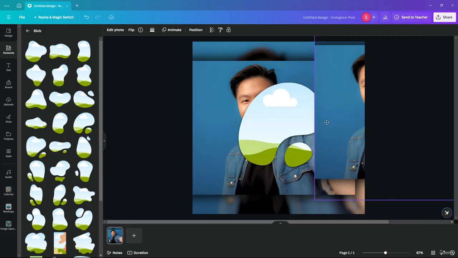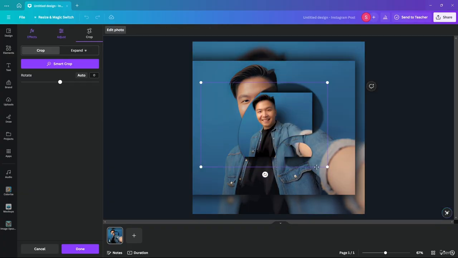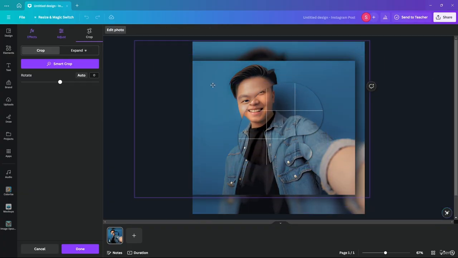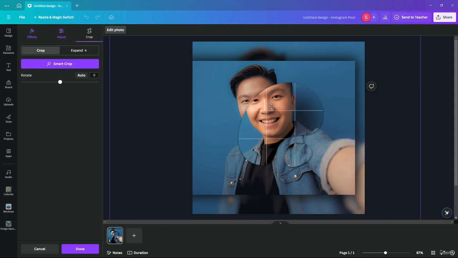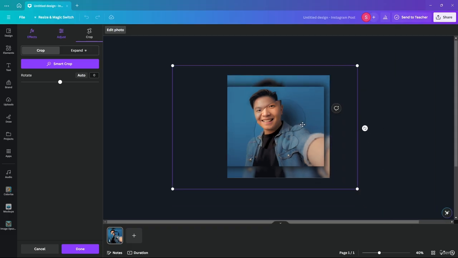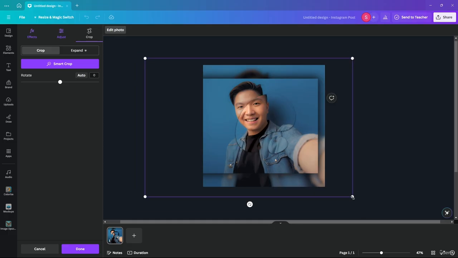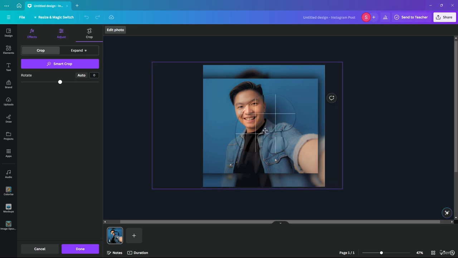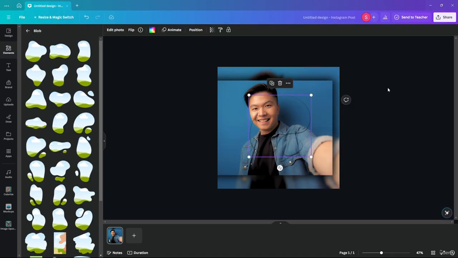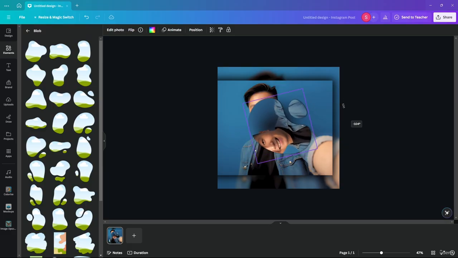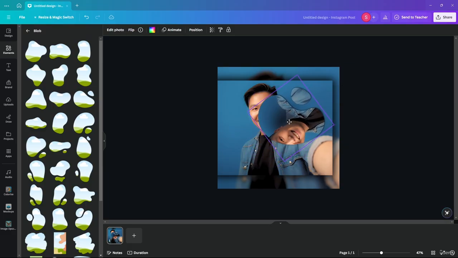Then copy and paste this again and then place it over here. Then what I'm going to do is keep on increasing the scale so that it fits our image perfectly. As you can see, this now fits our image perfectly. There you go. Now what I'm going to do is press enter and then rotate it up until over here.